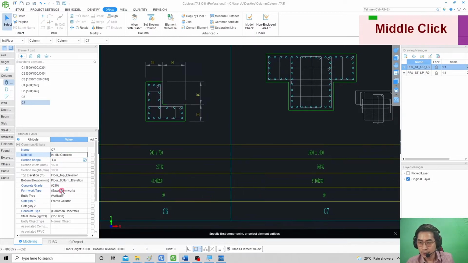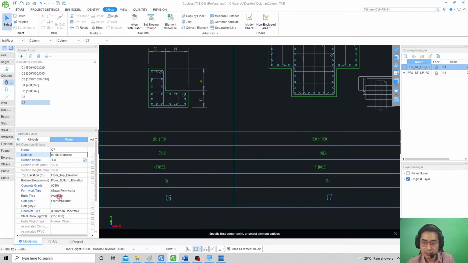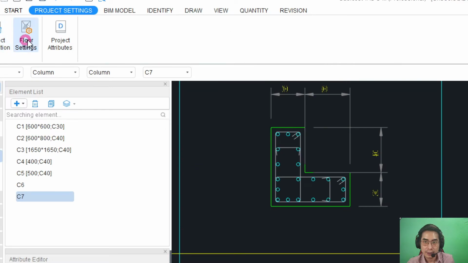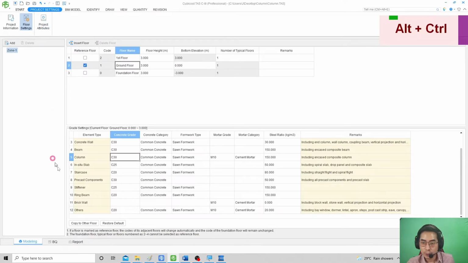Okay, so for the concrete grade, it's actually bracket C30. What does the bracket actually mean? The bracket means it is by default. The default will go back to the floor setting over here. Once you open up the floor setting, it will bring you to another window. So right now we are on level 1. Make sure you click on the correct floor to check this table. From here it's actually grade 30, and the floor below is also grade 30. Which means that when we copy the column from the floor below, it will follow exactly the same grade in the table over here.